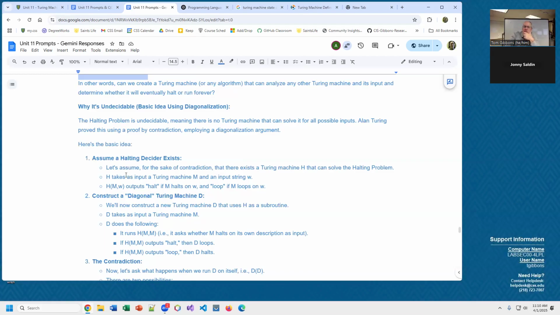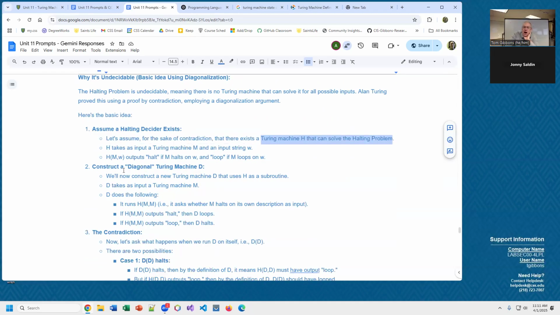So in order to do this, we say, let's assume for the sake of contradiction, there exists a Turing machine H that can solve the halting problem. So let's say we have a Turing machine that can take any machine and any input and solve that problem. We're going to assume for the sake of contradiction that that is true, and then we're going to prove that it can't be true, therefore a contradiction.